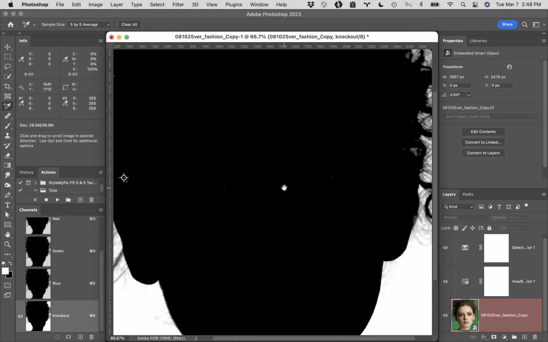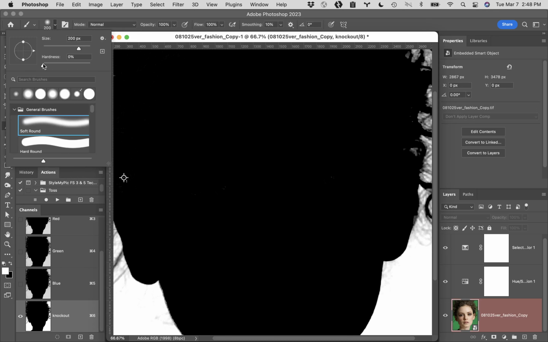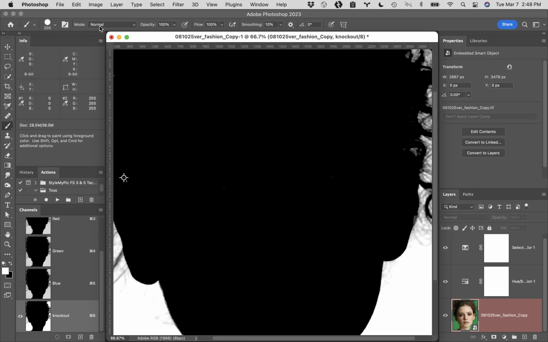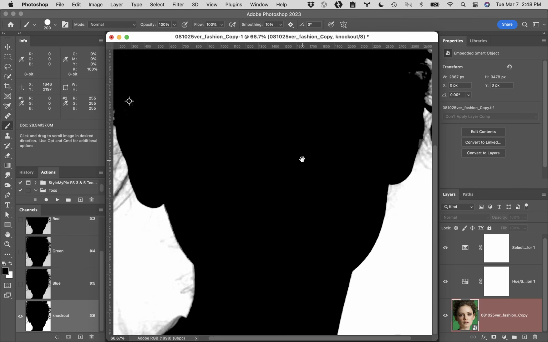So before I move on, I can actually see the catch lights in her eyes are still showing up on this mask. So I'm going to hit the B key to get a brush. I'm going to make sure that this is a completely hard brush so I don't need to worry about any overspray. It's a normal blending mode, 100% opacity, 100% flow, and then hit the X key to make black my background color, and then I'm going to simply paint over the catch lights in her eyes.